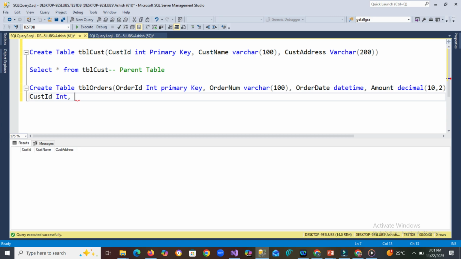So what type of relationship do we need here? Foreign key. And which column are we referring to here? Customer ID, that is cust ID. And which table are we going to reference here? References, and the table name is required here, TVL cust, and then the column of that table, cust ID. Okay, so we can create the table.